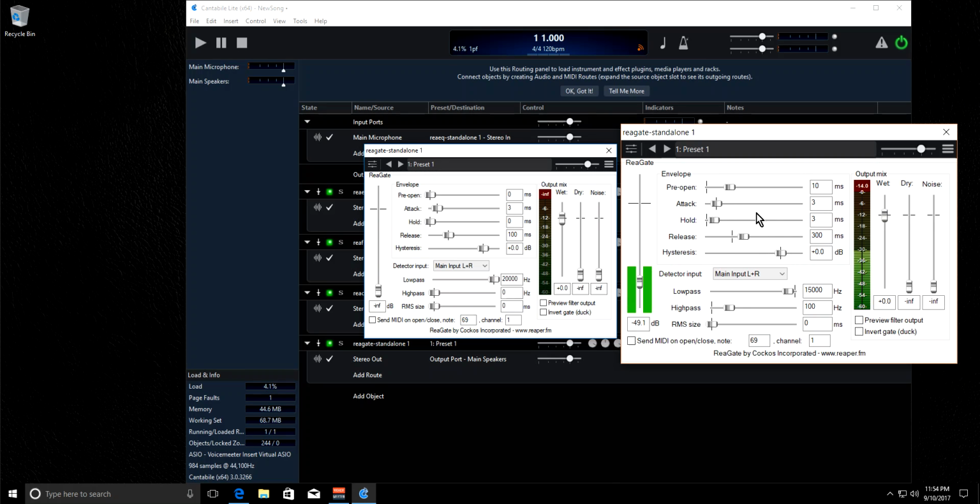So attack and hold, you're not going to really worry about so much. What you want to worry about in this case is pre-open and release. Pre-open you use if the gate is cutting off the beginning of your talking, and release is the one you adjust if it's cutting off the end of your talking, or if it's keeping the mic open for too long after you talk.